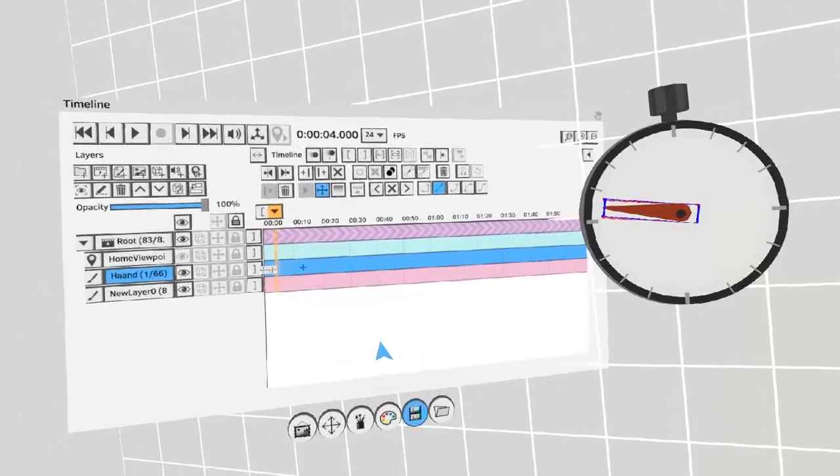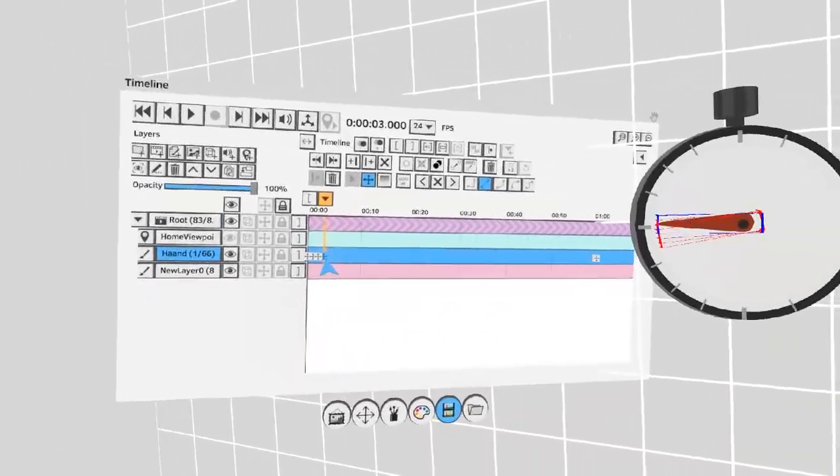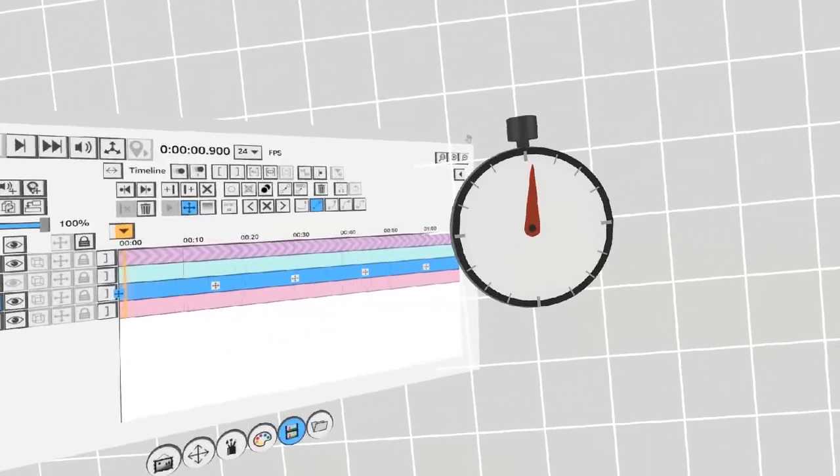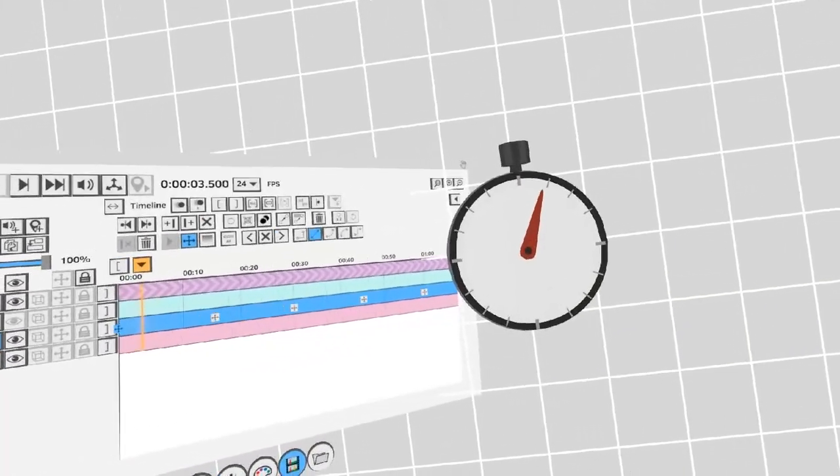You can adjust the timing of the animation by moving the keys further apart. Make sure to keep your keys an equal distance from each other or it won't look right. We now have a 1-minute loop.